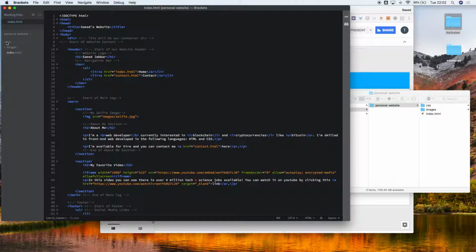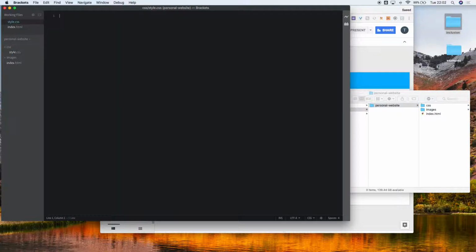Then within CSS, this folder called CSS, we're going to make a new file. So click on this within Brackets, click new file. We're going to call it style. And then we're going to use the extension .css. So it's so important that this file is called style.css.